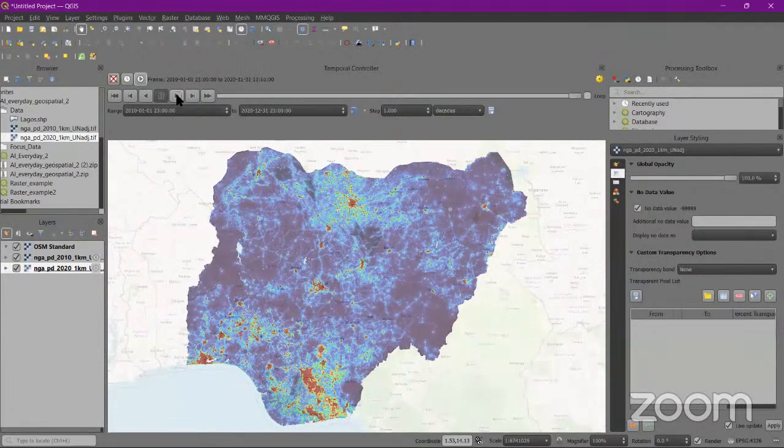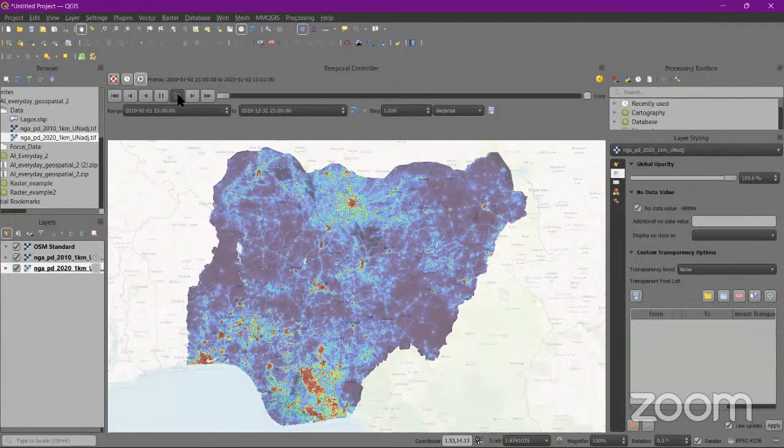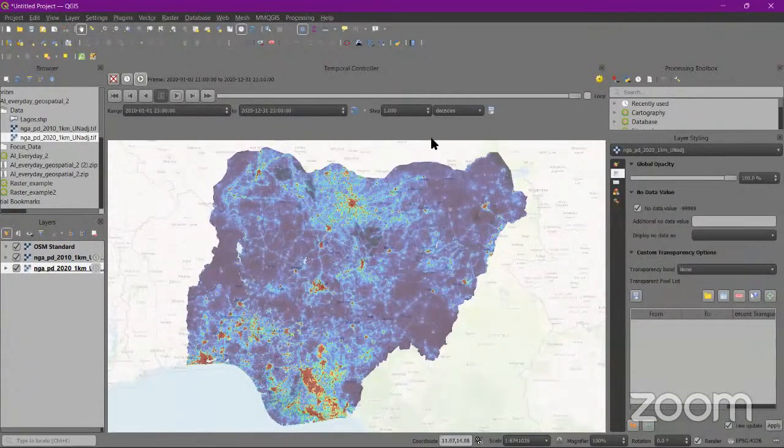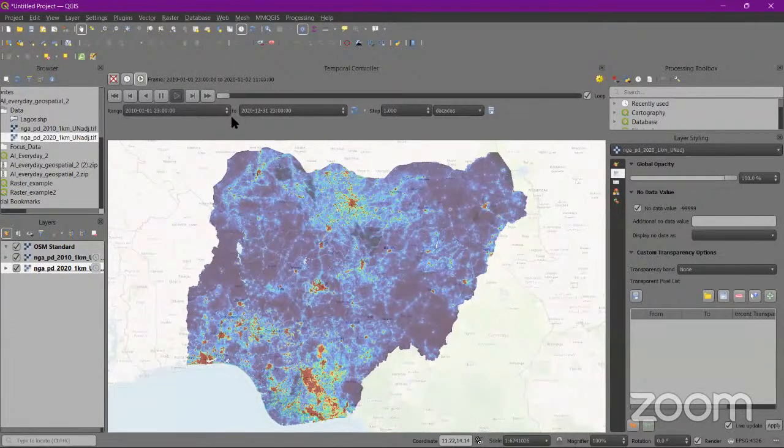It might be very quick or too quick for you to notice. But one way to keep track of the change is to checkbox loop at the end of the control panel to your right hand side. So once I checkbox the loop and I click on play again, you can notice that there's a change in the map. So this is just showing you the change in the population density between two layers. And my layers here are between 2010 and 2020.